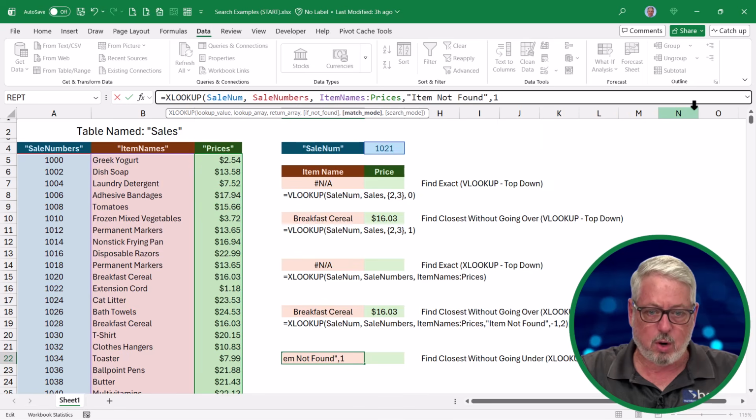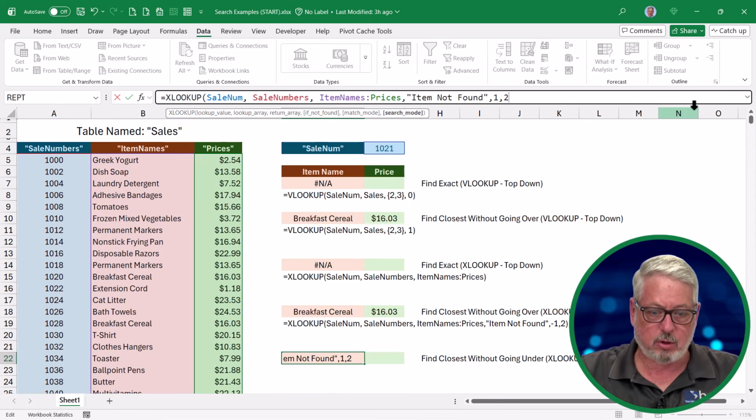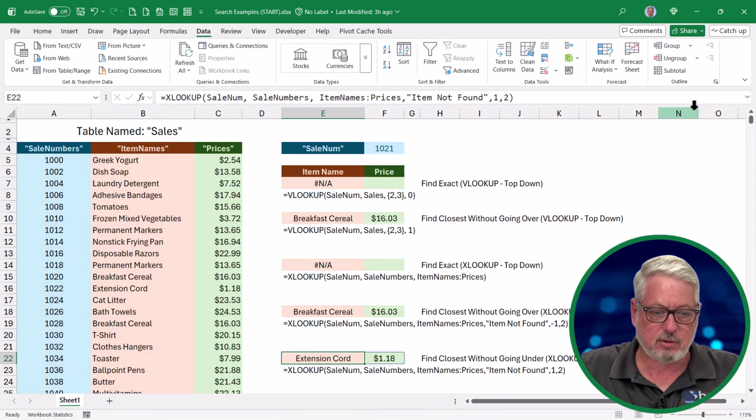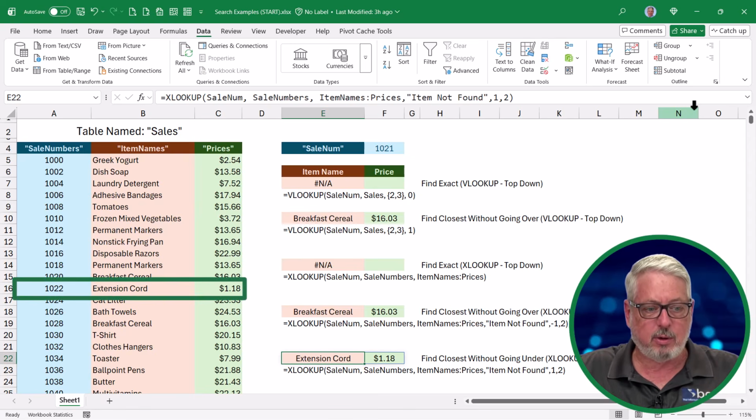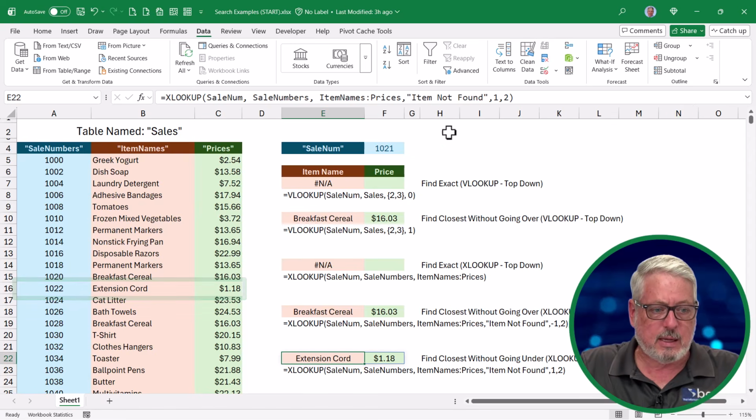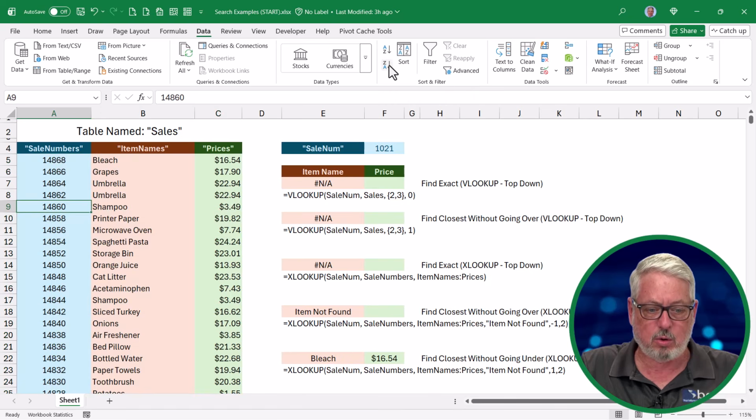So we'll choose a 1, comma, and I want to perform a binary search, and I have to tell it that my data is sorted in ascending order. So that's going to be a 2, close parentheses and hit enter. And you can see that 1021 is not in the list, so it brings back 1022, which is the extension cord. Now, what would happen if I went over to this list and I sorted it in descending order?